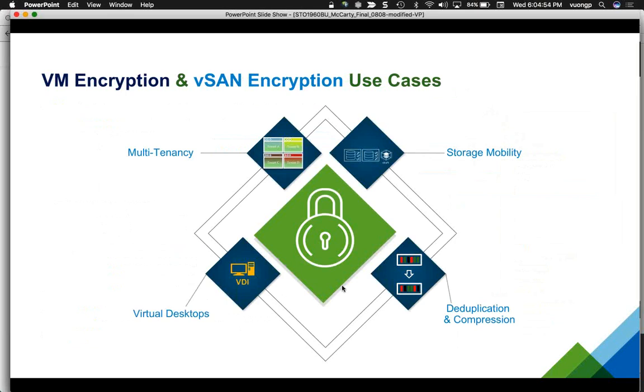You'd have to change the storage policy on the VM itself, because VM encryption leverages the VM storage policy. So once you change the storage policy on the VM itself, it can be unencrypted, and then it would be able to take advantage of vSAN encryption and deduplication and compression. Okay. Make sense? Makes sense.